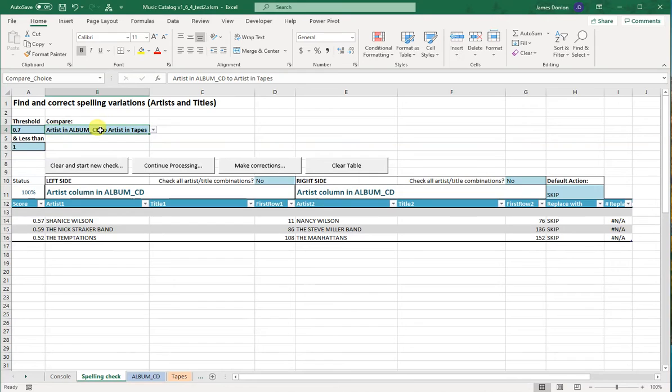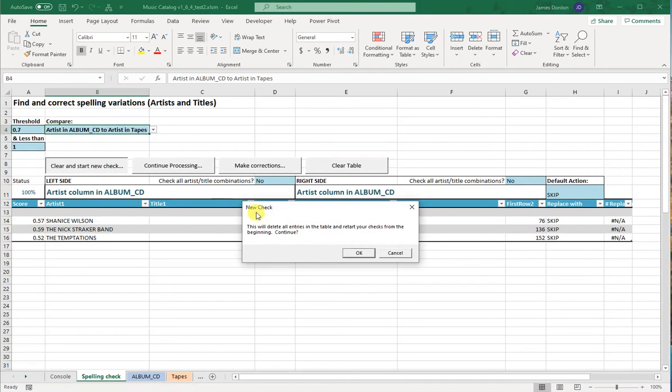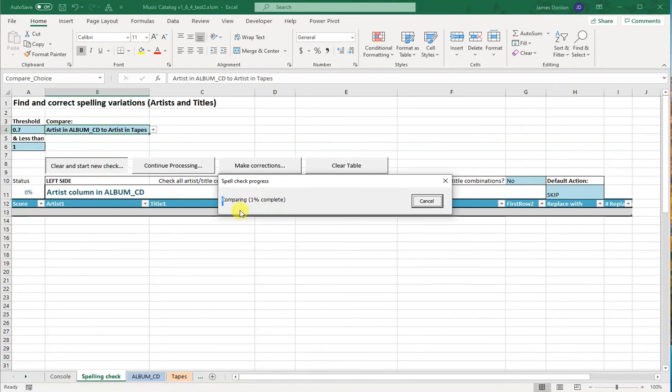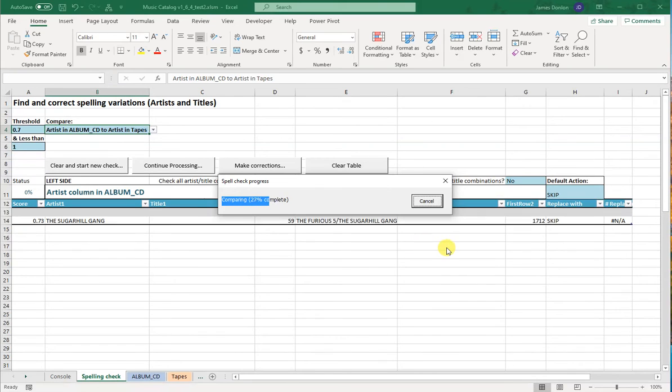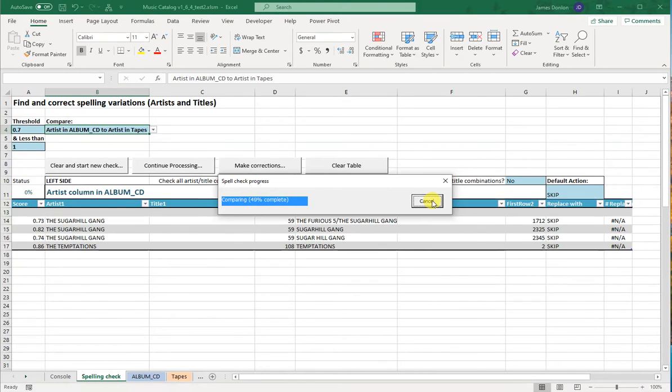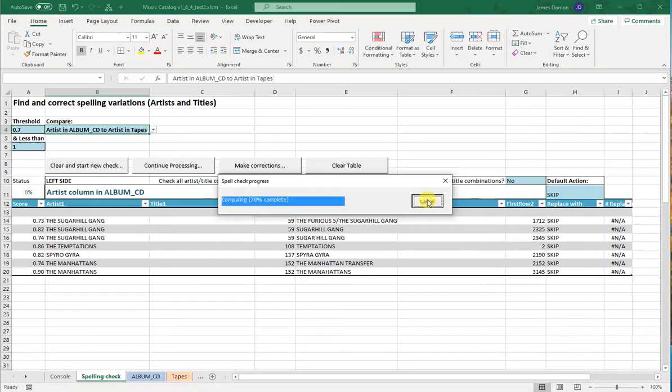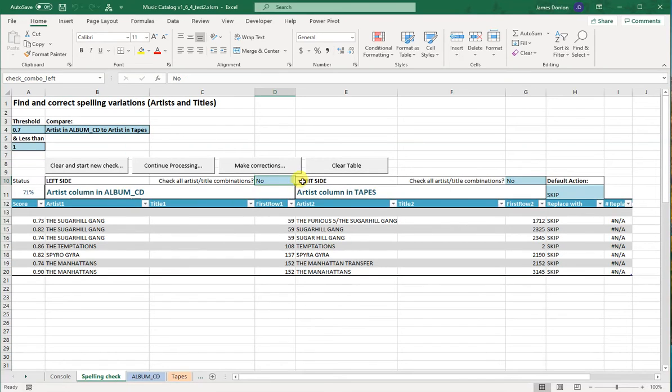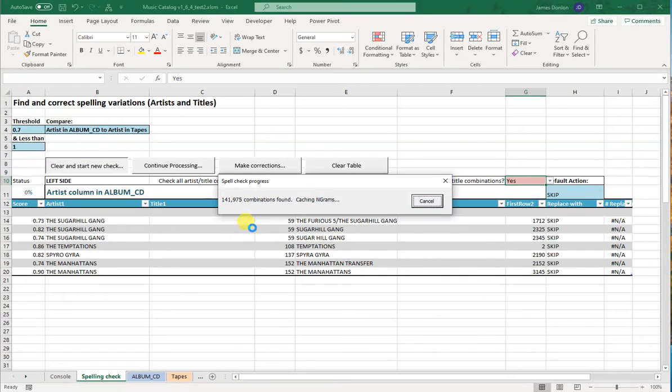So you'll see here that this gets done pretty quickly. Oh, because we didn't turn on the checking the artist and title combinations. So let me turn those on, and I'll turn them on for both sides. And this will be a larger search space. It'll say 141,000 or something. There it is. And I'll pause here while this completes.